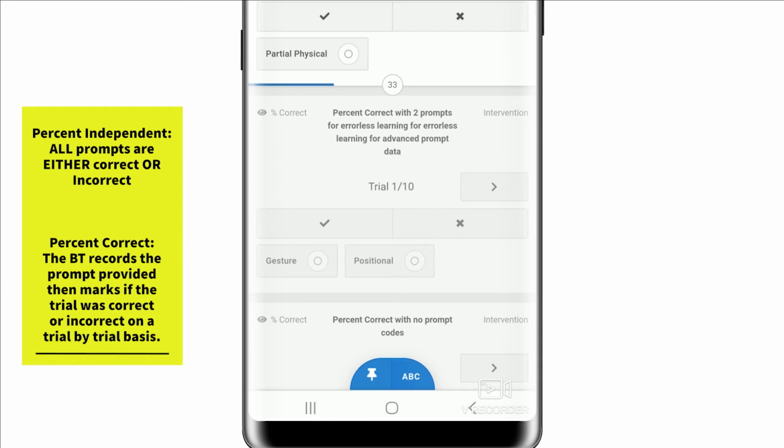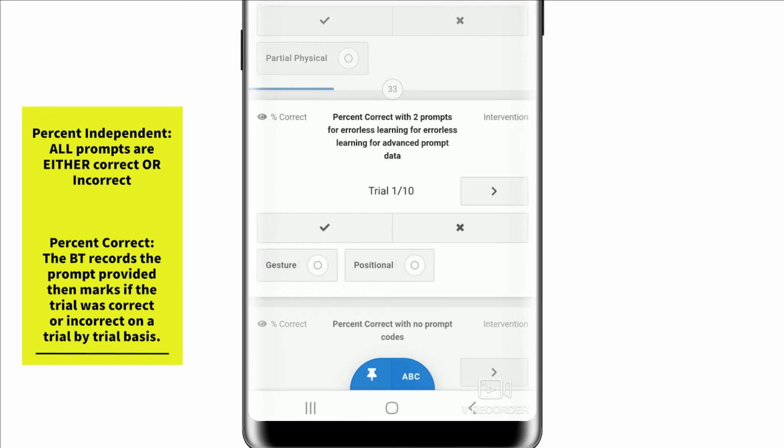A more complex example here contains multiple prompts. This is often used when fading prompts. A supervisor may ask that the least intrusive prompt is counted as correct, and a more intrusive prompt is provided as needed but then marked as incorrect. To show this in our data, we can select the less intrusive prompt twice. In this example, positional prompt. It will show as a plus, then a minus.